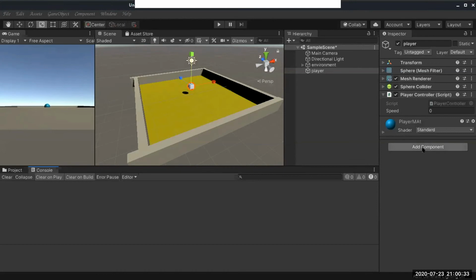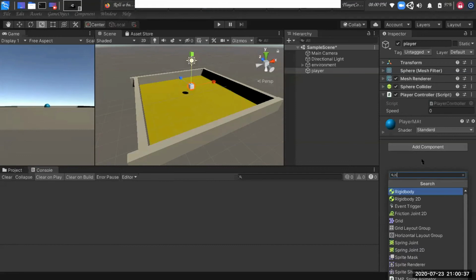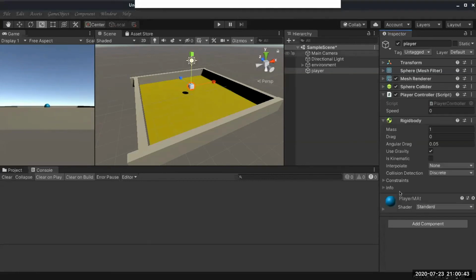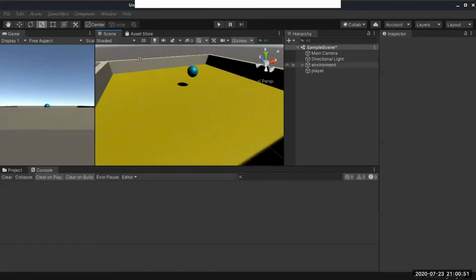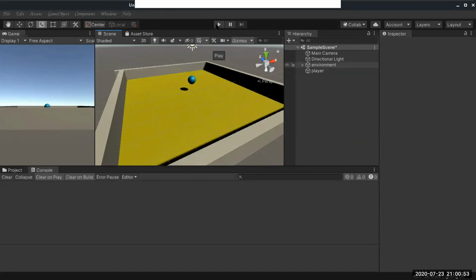So what we're going to do is add a component here and set Rigidbody. The 2D one is for a 2D project, and we're going to do this. Okay. Now let's play. Let's see. You see that our Rigidbody is going to make our ball act very real. It's going to make it fall to the ground.